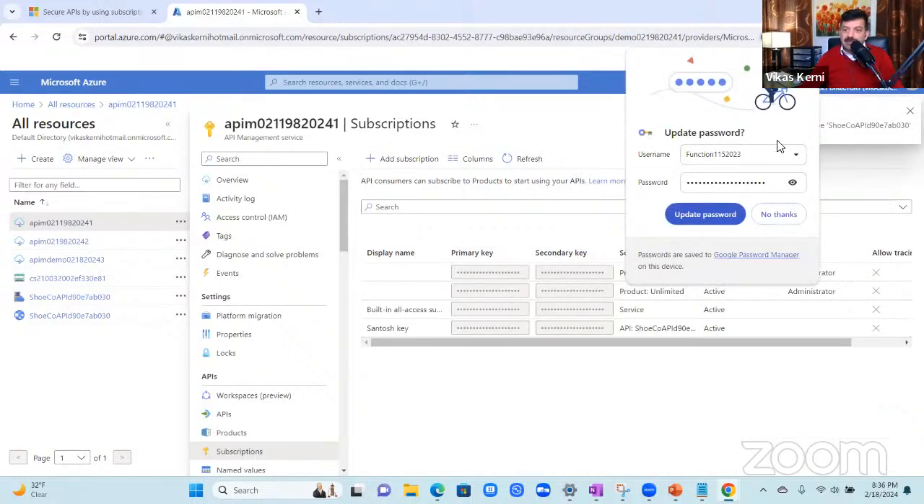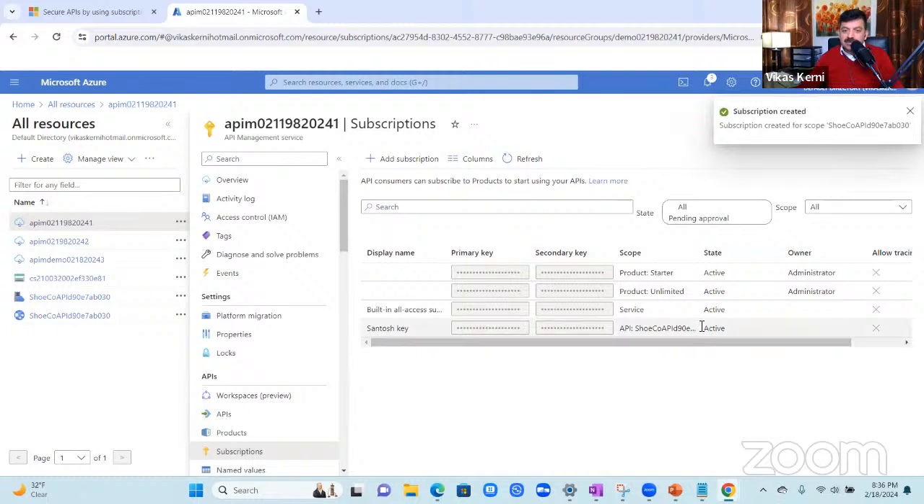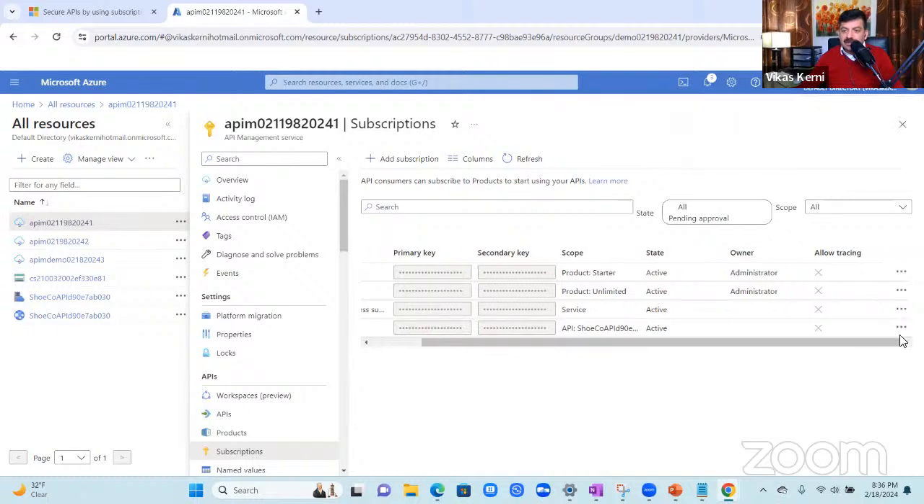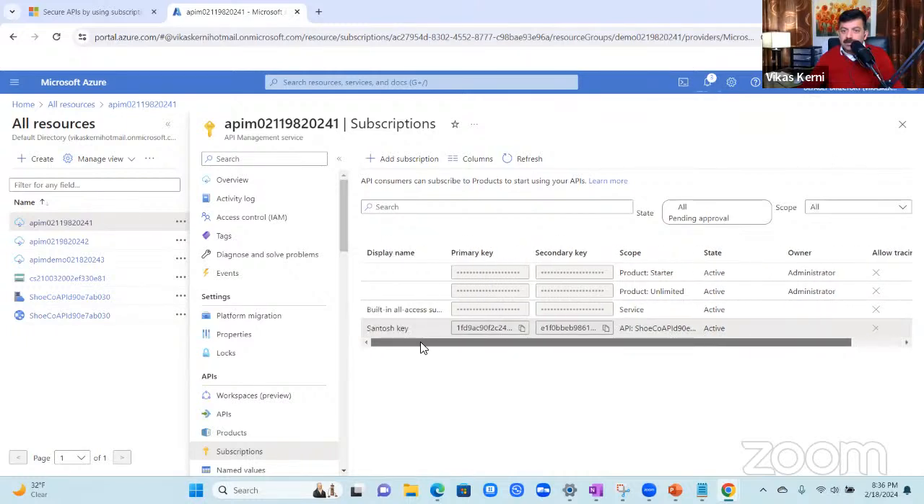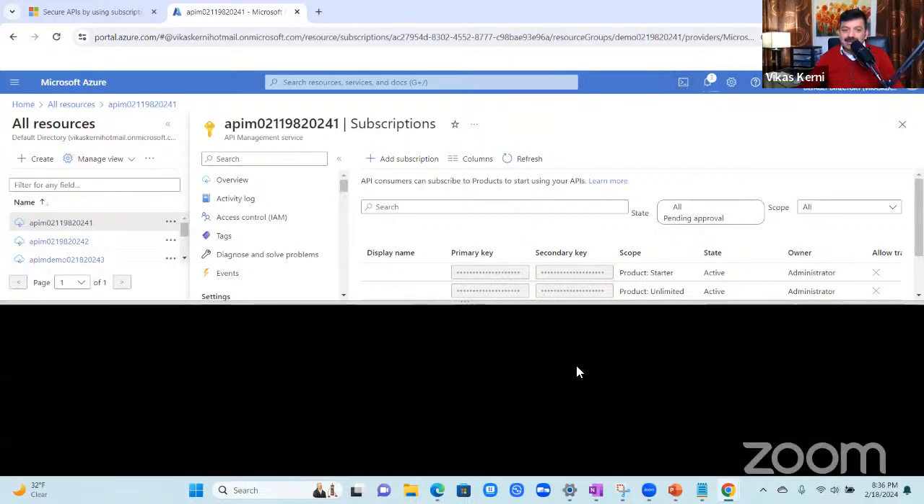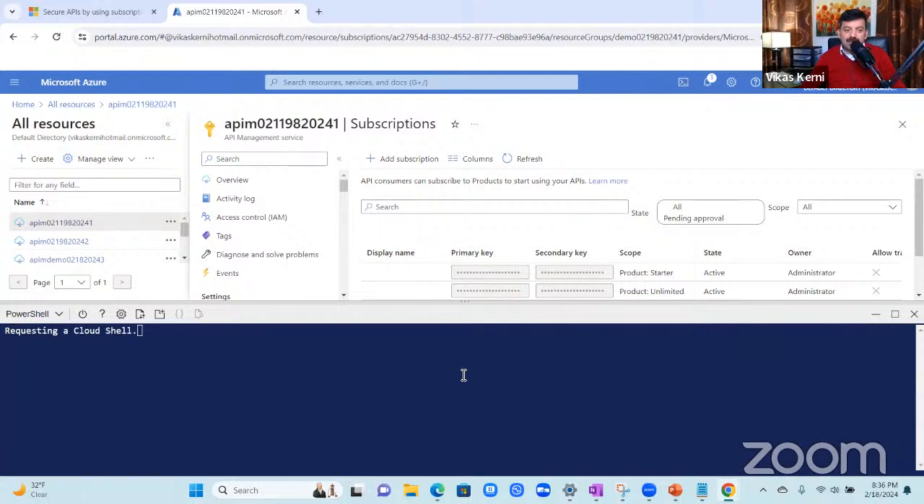So we have created a subscription key for Santosh. So let me share these values. So this is how it showed. We will be testing by curl statements. So we are going to the command PowerShell to test it.